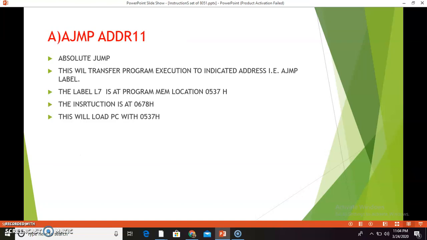The first one is AJMP address 11. This is nothing but absolute jump. This instruction transfers the program execution to the indicated address, that is the AJMP label. We will directly take an example so that you will understand. Suppose the instruction is AJMP L7. Instead of this address 11, I'll write AJMP L7. Now the label is L7.